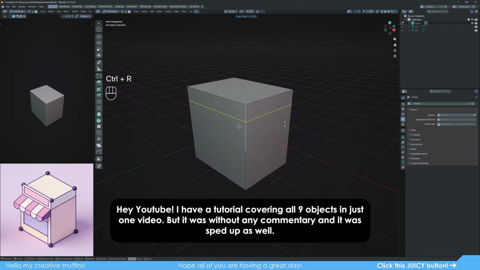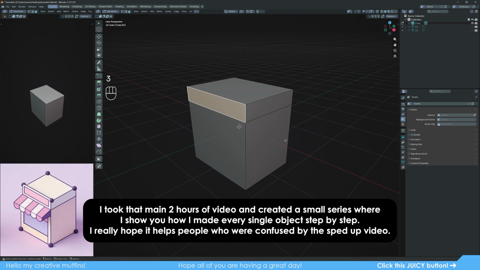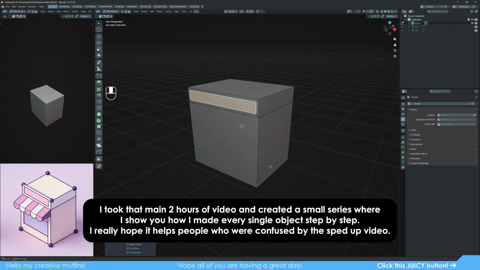Okay, and then press Ctrl R. Let's just move this up over here so you can see that we created this. Select this face here, press I to inset, and then this banner is complete.